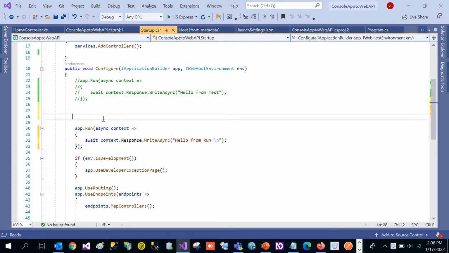Now let's understand about the use method. The use method is basically used to create a new middleware in the application, to add a new middleware, and the next method is basically used to take the control to the next middleware for the execution, right? So let's start.